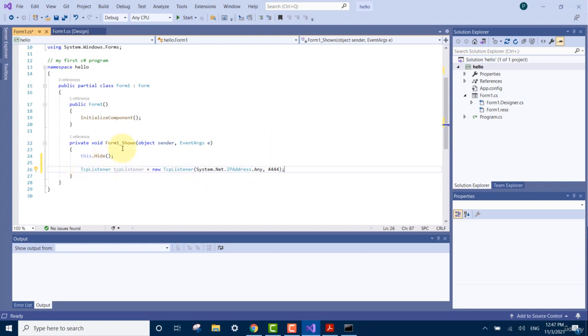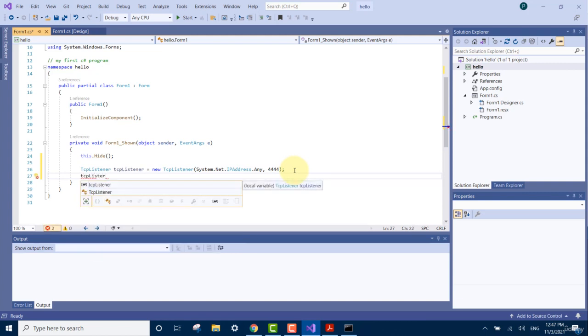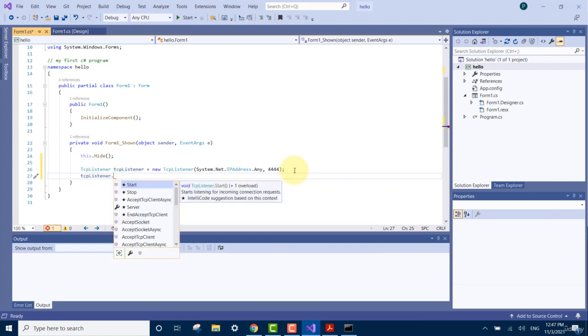So if you run this program, it will open port 4444 and listen for connections, but you have to start it. So the next line we are going to start it. We call tcpListener, and then you can press tab for completion and then press dot and see what possible methods exist for this object. You can see here a list of possible methods. Methods are functions. In C#, we say methods, but they are actually functions. They mean the same thing.